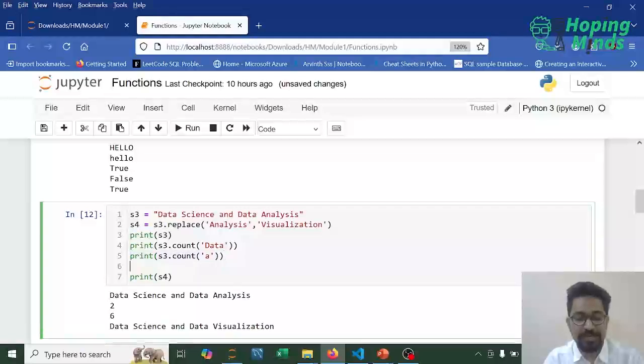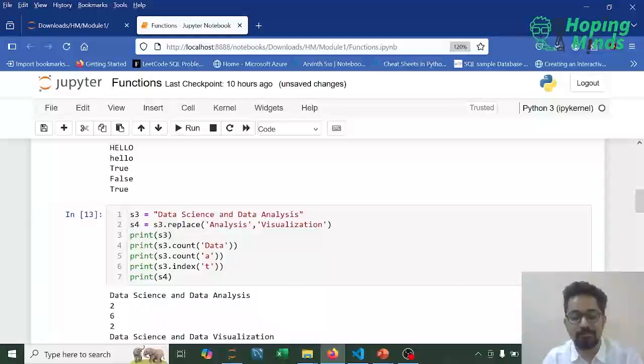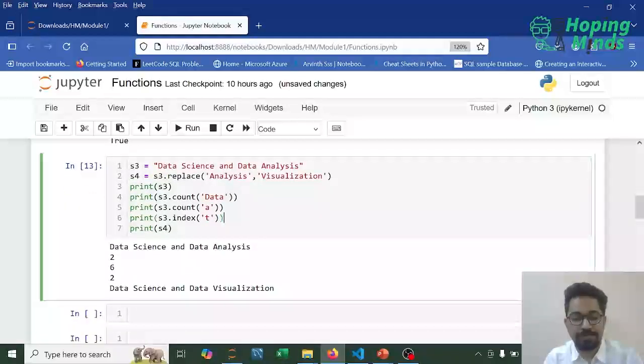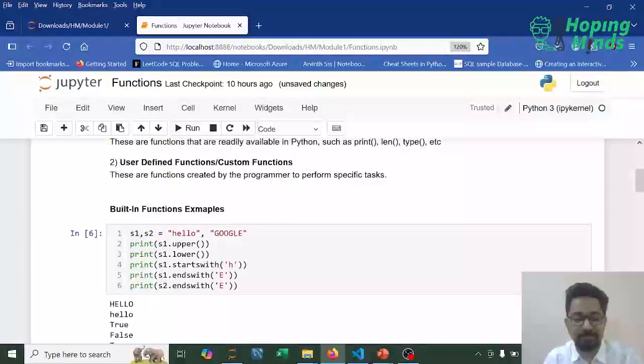I can also fetch the index. How do I fetch the index? Suppose I want to fetch the index for T. Where is the first occurrence of T? T is present at 0, 1, 2. It is present at index 2. So guys, this is how we can utilize a couple of built-in functions.